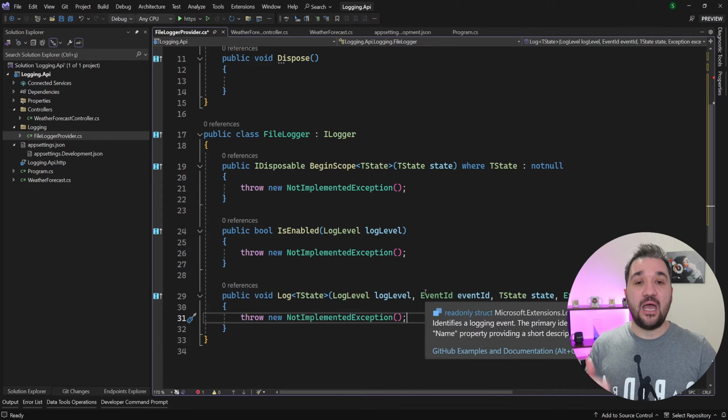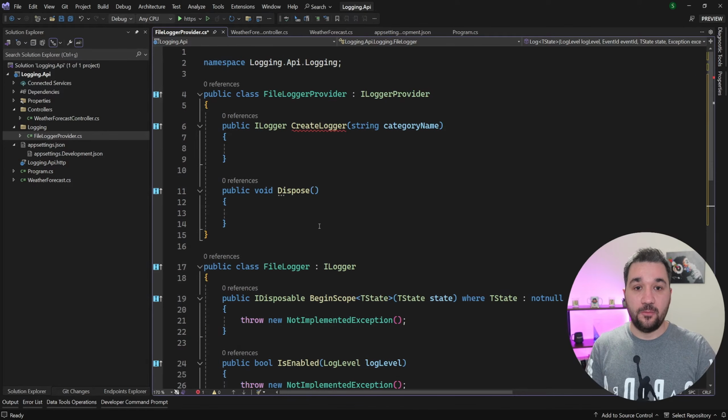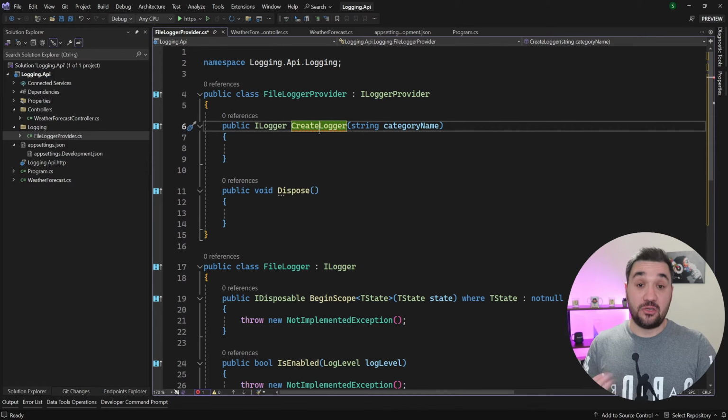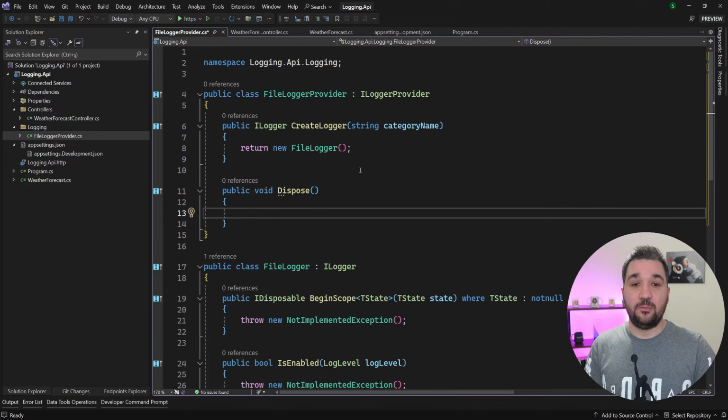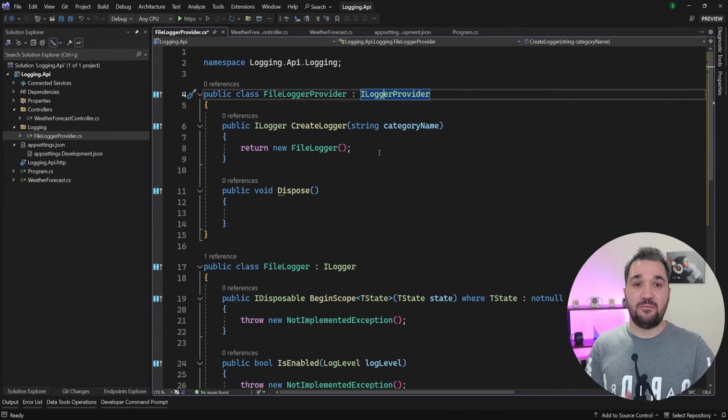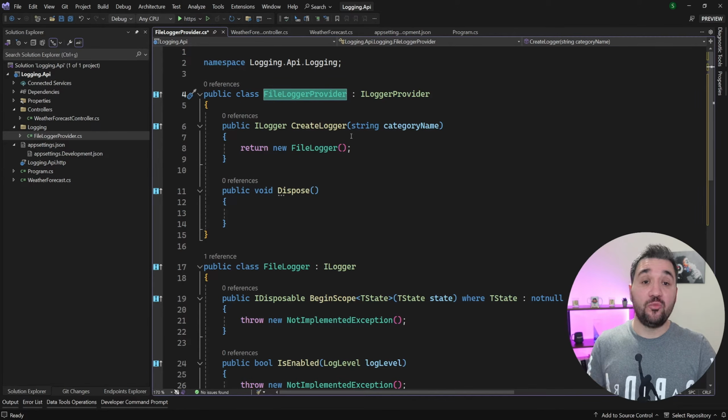But this is how it is going to be like actually. So create logger needs to create and return an ILogger. So I will say okay, and return file logger, and new file logger of course, while disposing do nothing. So far, I have just met all the needs from ILogger provider. So this is my new provider.